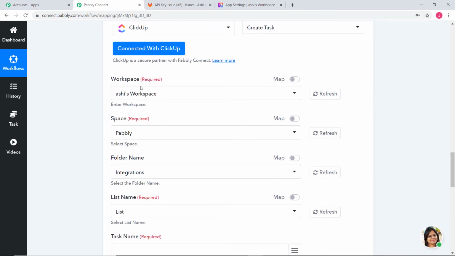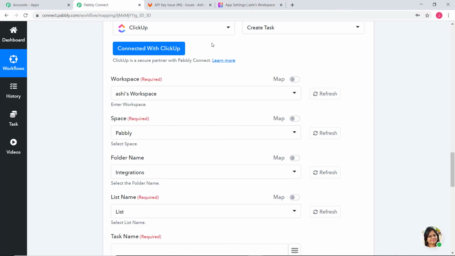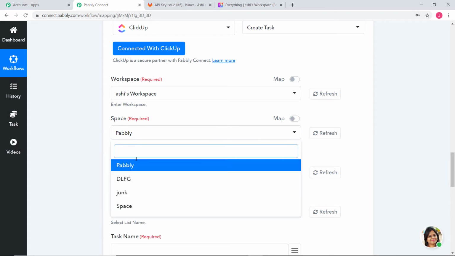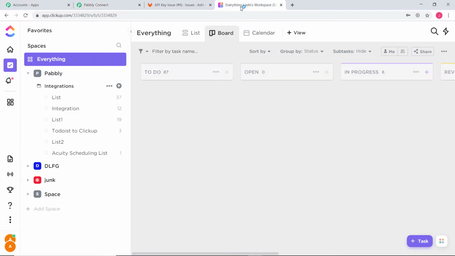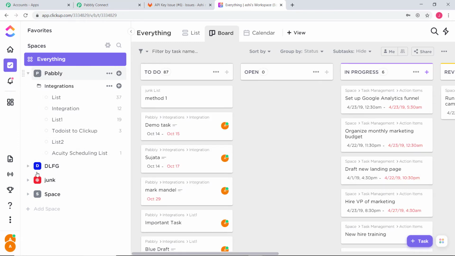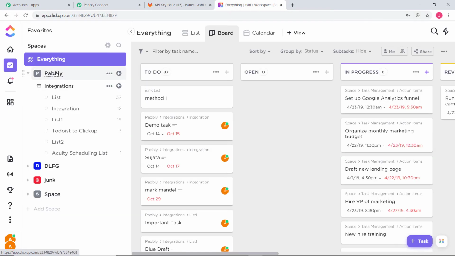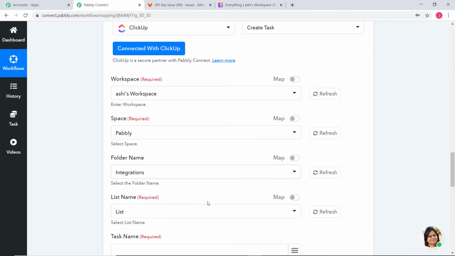Okay, so now workspace. If I go back to my ClickUp account, you can see Ashi's workspace. That is why I'll let it be Ashi's workspace itself. Space. Now here you can see we have four options for the space. If I go back to my ClickUp account, you can see I have these four spaces: Pabbly, DLFG, Junk, Space. You can select whichever space you want according to your choice. I'll let it be Pabbly itself. Now folder name. Now under Pabbly, you can see I only have one folder, that is integrations. If you want, you can create many folders. I let it be integrations itself.